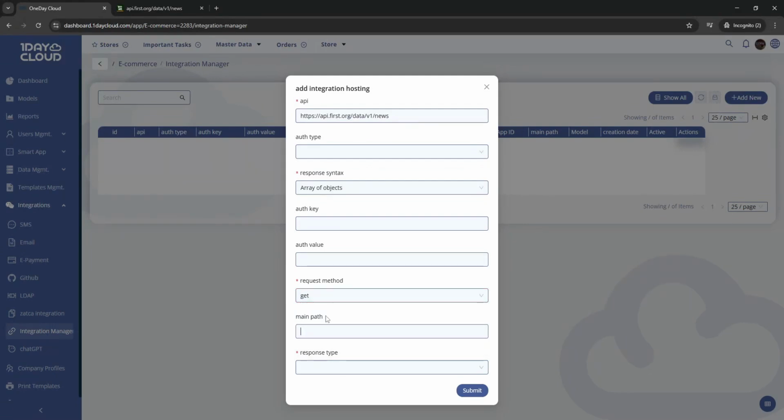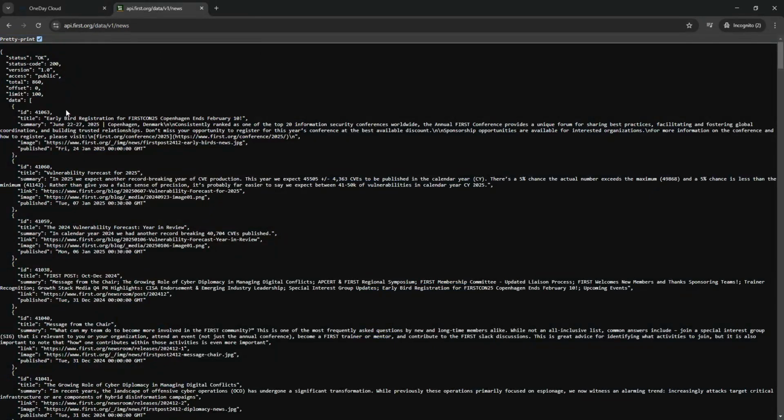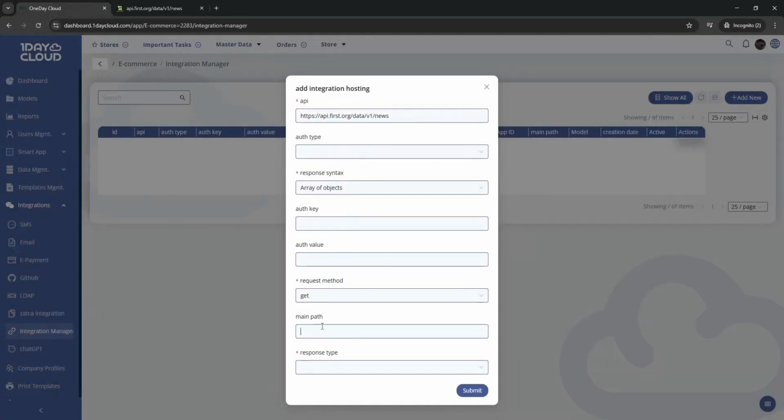The main path depends on your response. In our case, our array will be inside the data key. And for example, if there is more, you can add dot and then the key name, and then dot, and so on. And last, response type has to be application JSON. Let's submit.